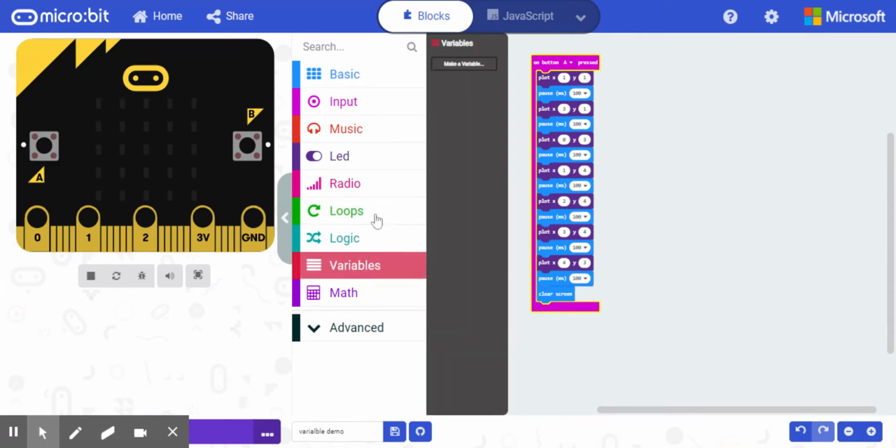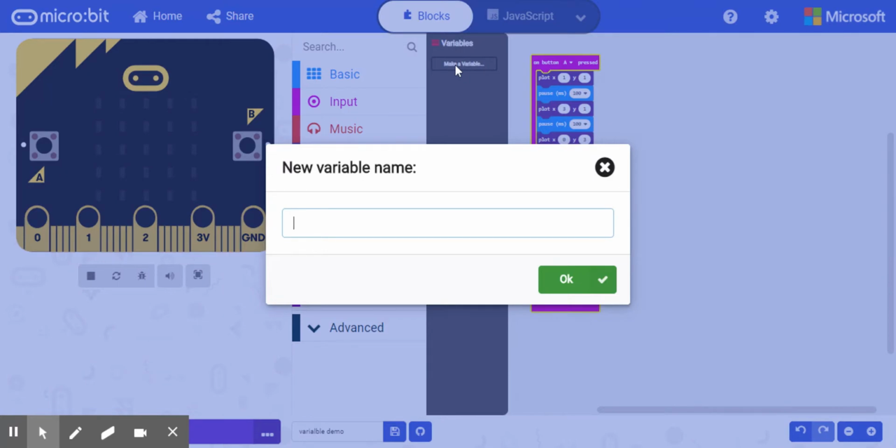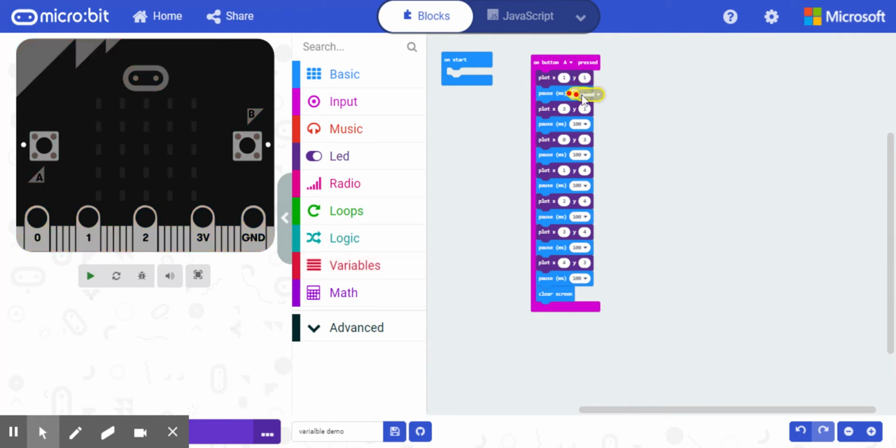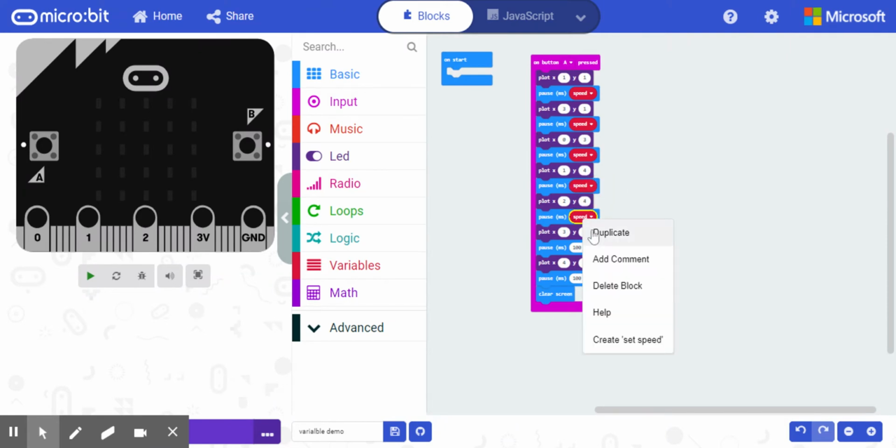If I click on variables and I say make a variable, I can say speed. So I give it a name, right? And then what I did is I created this variable called speed. If I can stick that in, I can say pause for speed, right? And I can duplicate that across. I can plug that into all these because I duplicate it, plug it in, and replace all of the 100s with speed.